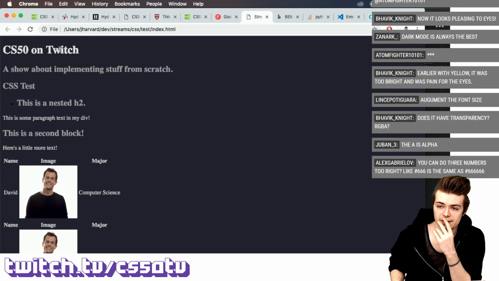Let me see. Zenark says, good night, everybody. Good night. Good to see you. I think I need to change the font color now, says Indra. Yeah, you might be right. Love this color palette site, says that chat cat.